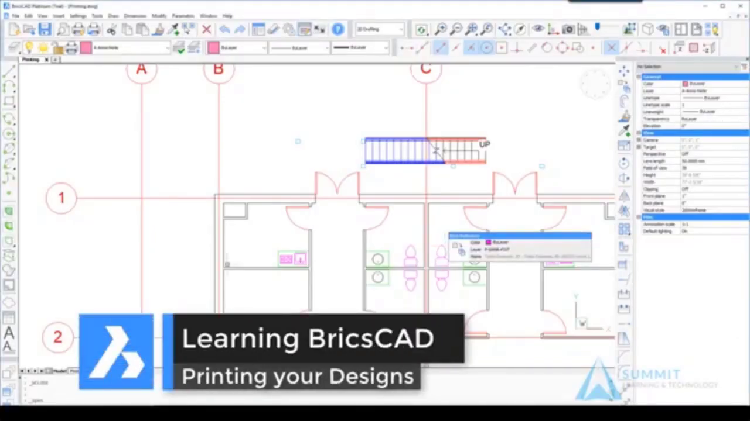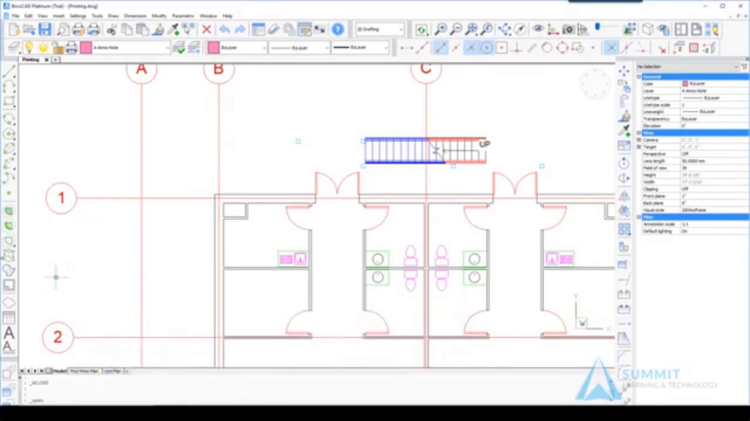Hello and welcome to Learning BricsCAD. In this lesson we're going to be exploring options for printing your designs.